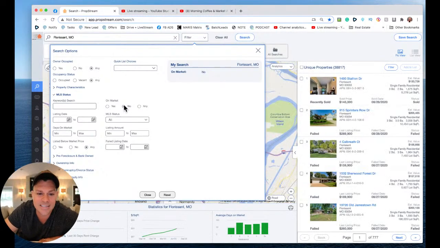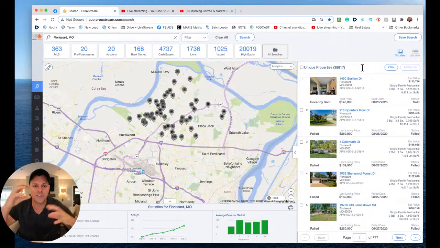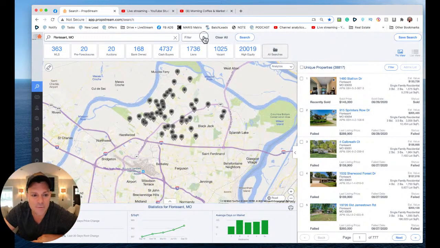Now you'll notice as I start making changes, it's going to add that information to my legend up here. And it's also going to change my unique properties over here. It's going to start shrinking those down as I add layers of filters on the top.